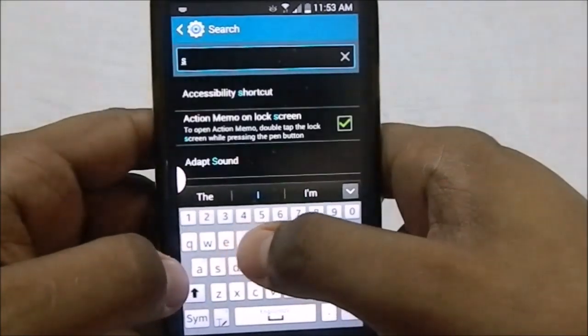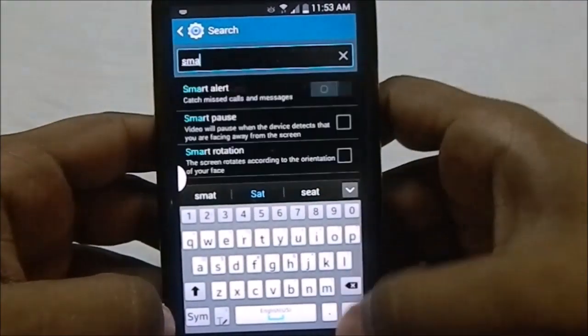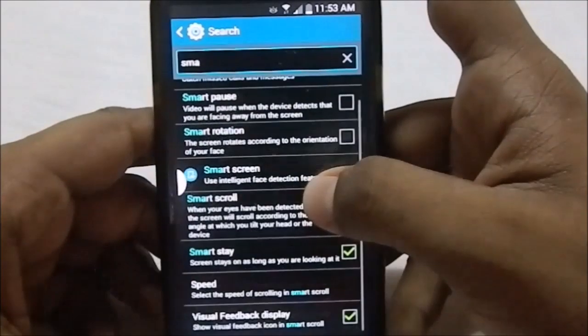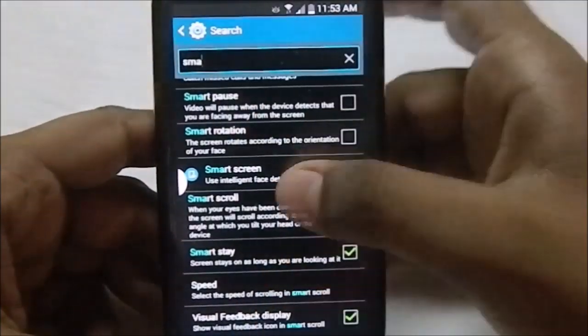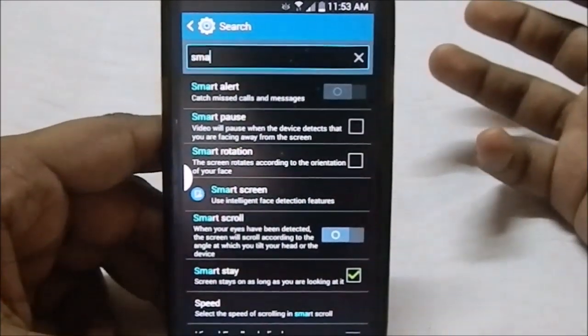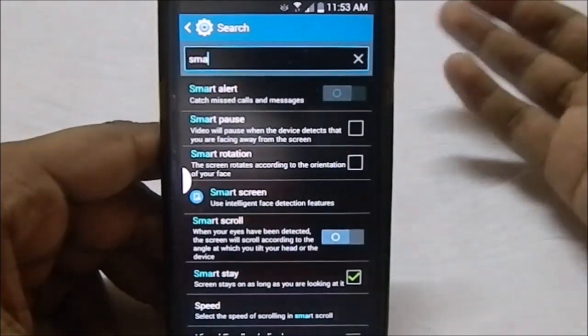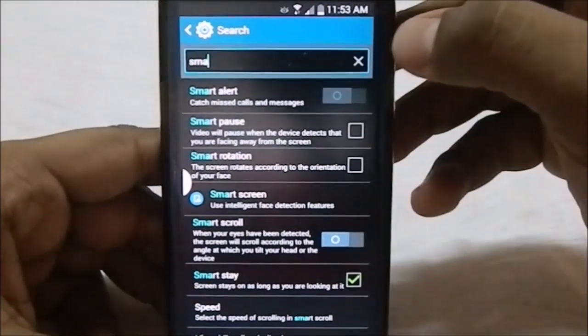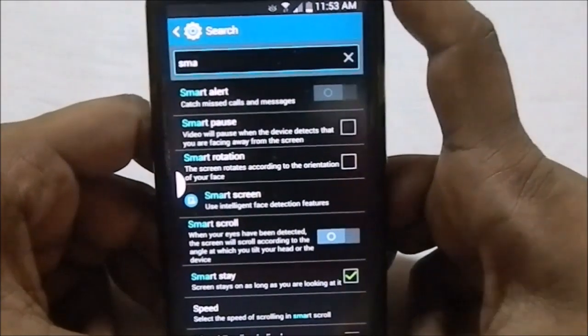Let's get into it. Smart, so you can see smart pause, smart rotation, smart screen, smart scroll, everything is available in this ROM. So for those who do use this, or well, you want to show off these features, you can work this out. So those are available.